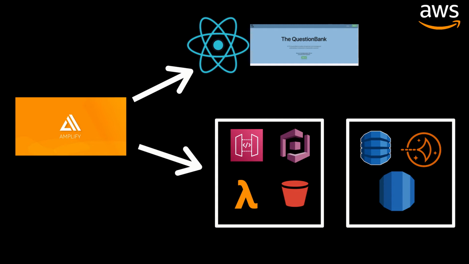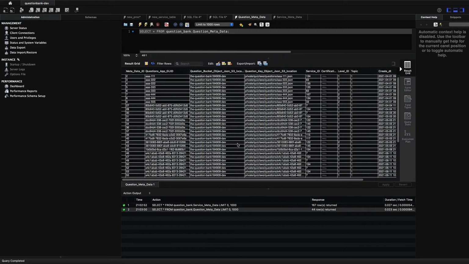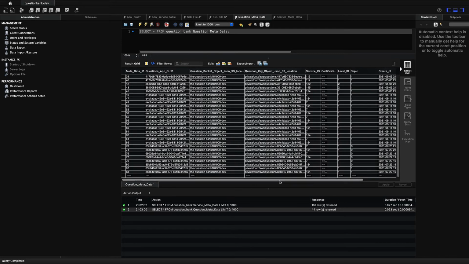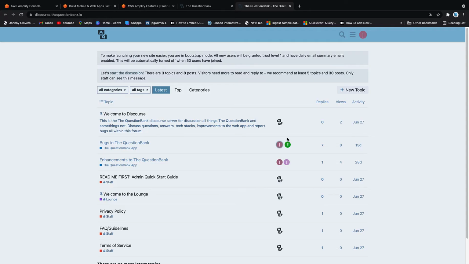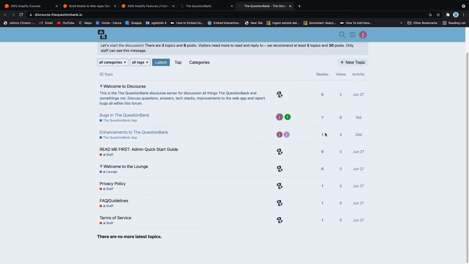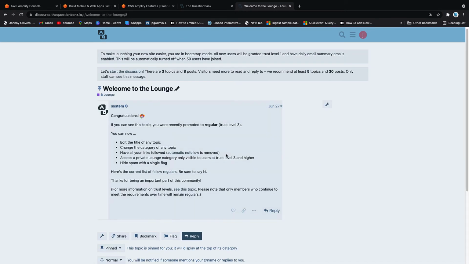I have an RDS running, so I have a MySQL instance that actually contains question metadata, and we'll cover exactly how this works. It doesn't hold the questions itself, but it holds the data that we search against to build the quizzes. And then finally, I have AWS Lightsail, which is a kind of containerized EC2 service where I host the forum. AWS Lightsail, it takes the pain away of managing EC2.